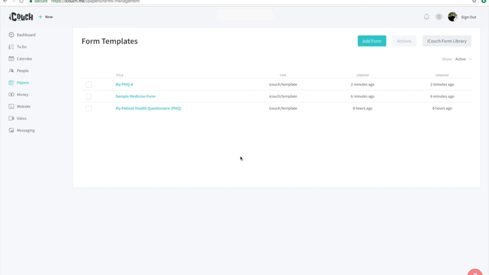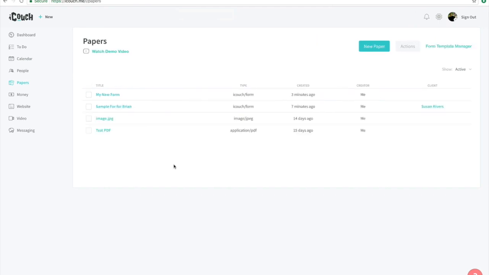It's very simple, and hopefully this will make your life much easier and get you on the road to being a fully paperless therapy practice. And that's it. iCouch makes creating forms, sharing documents, even sharing images, sound files, or movie files really simple.